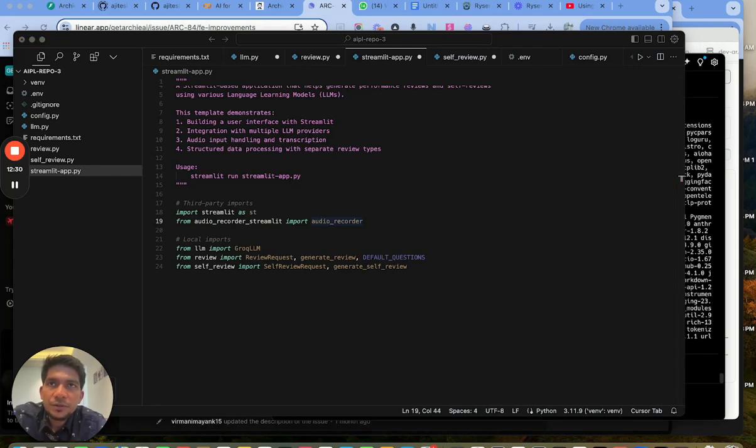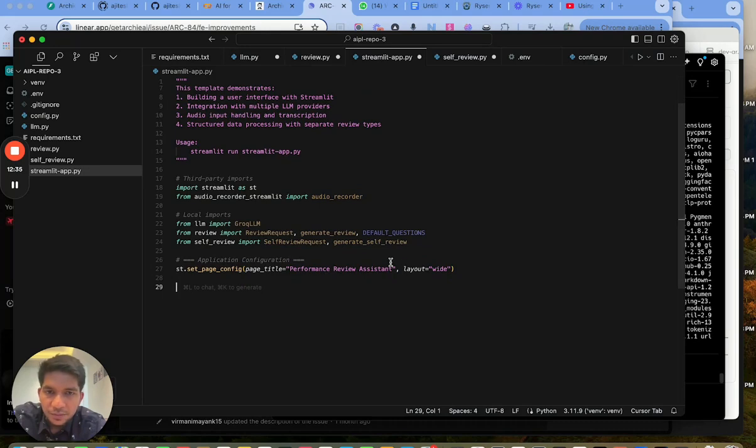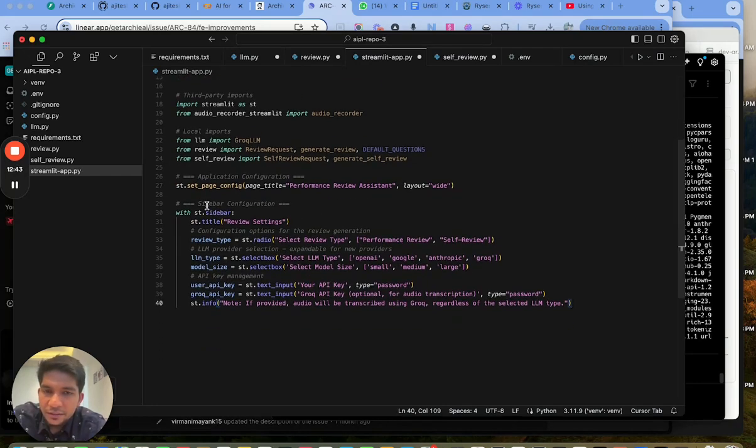Then we'll define the page title of this Streamlit application, which will say performance review assistant. Then we'll define a sidebar. The idea of this sidebar is where the user can select the LLM type that they want us to use, and then pass the API keys. So this will create two columns here. Then we'll define the main application, which has multiple components that let me just walk you through.